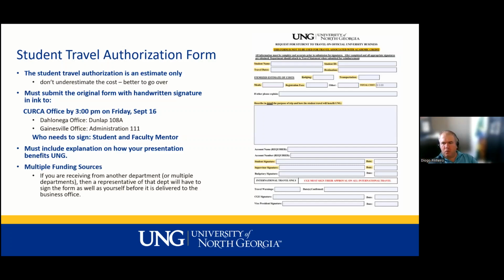Once this form is filled out, you need to submit it to the CURCA office by Friday, September 16th. In the Dahlonega office, if you're in Dahlonega, it's Dunlap 108A. If you are on the Gainesville campus, it's the Administration Building, office 111. If you are on a campus other than these 2, make sure that you submit it the night before or the day before through inter-campus mail so that we can get it on time.